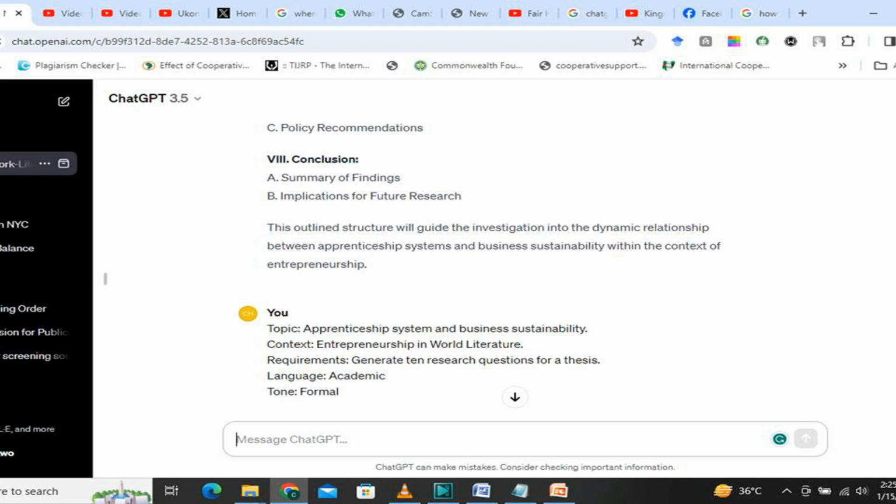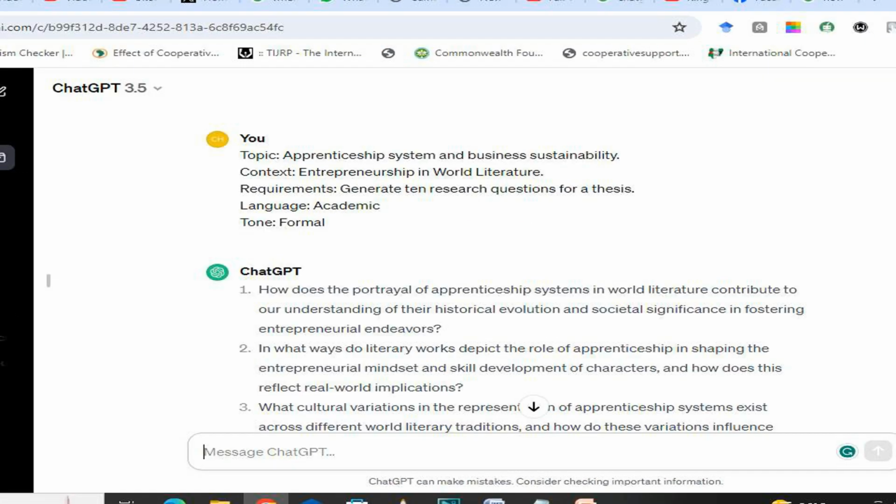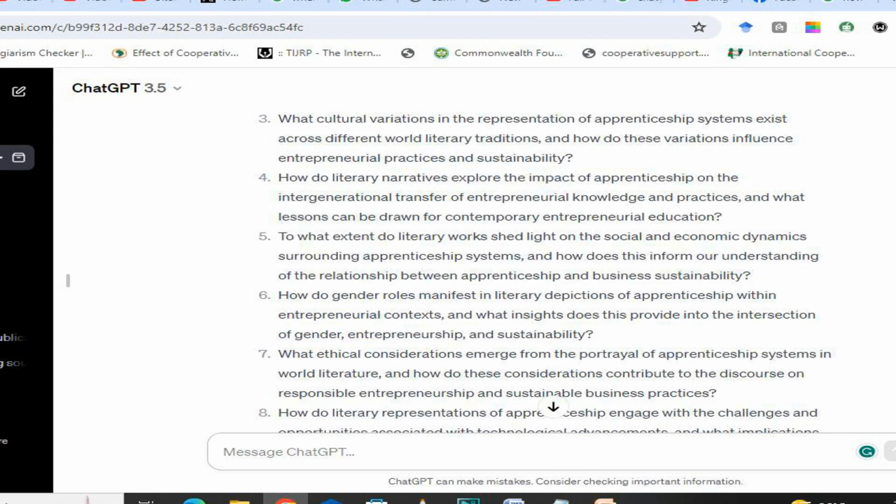The context, of course, is entrepreneurship in world literature. So it's going to look through world literature to help us generate 10 research questions for our thesis. The language is academic, and of course, the tone is formal. So let's see what the suggestions that will come up will look like. Now, it's suggesting research questions for us. Of course, it's suggesting 10.